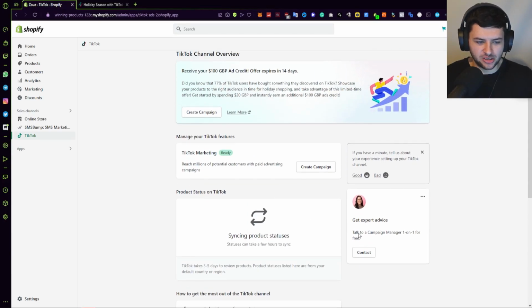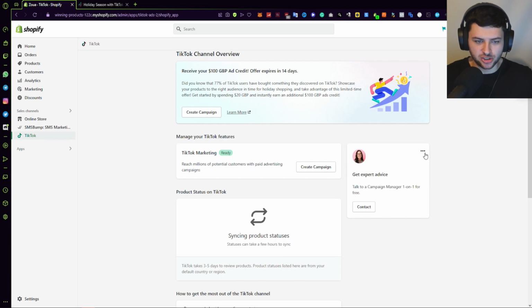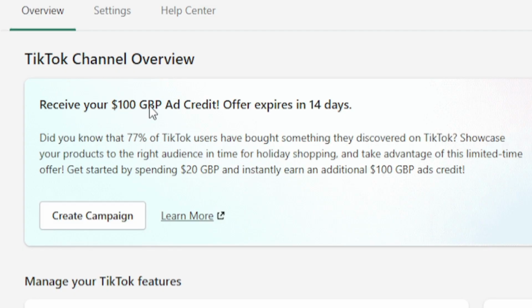So really great information here. We can also contact campaign managers to get some additional information, which is obviously going to be free, as you can see over here. That's because we're spending money on the ad platform, so that's going to be mutually beneficial. I want to receive my $100 ad credit.